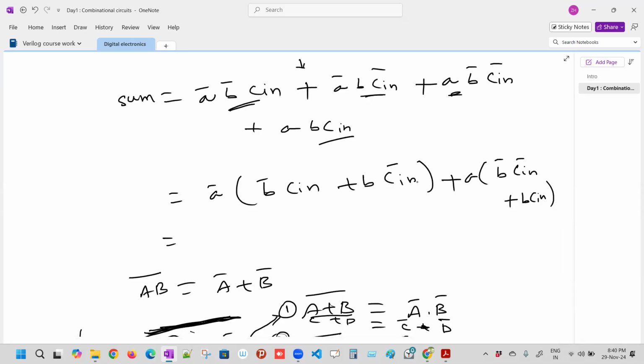So it means you can write this one as B XOR C in, plus this A is there anyway. But here, if you look at this one, this is like AB plus A bar dot B bar, right? So it means this is actually an XNOR.